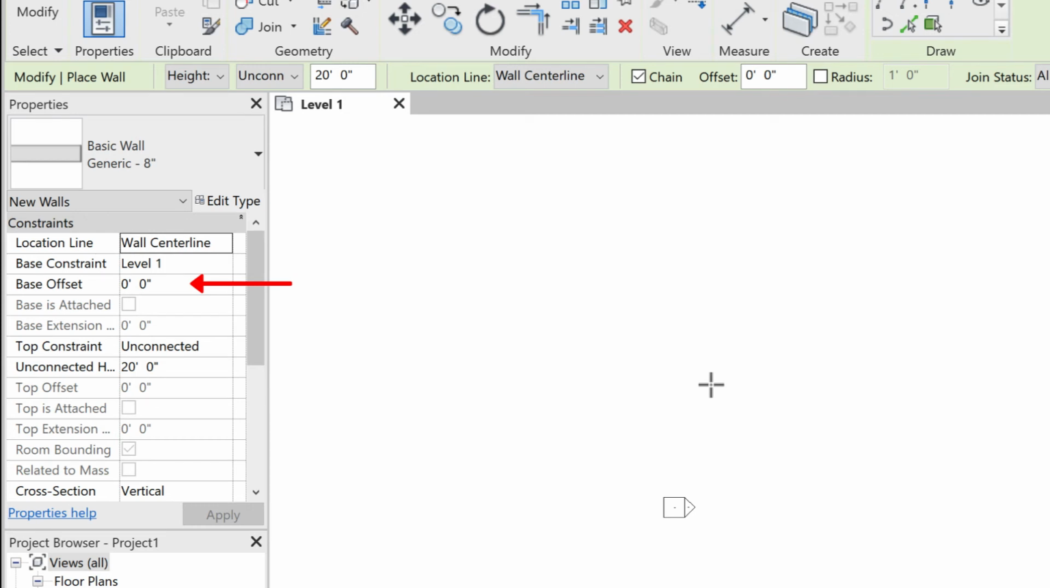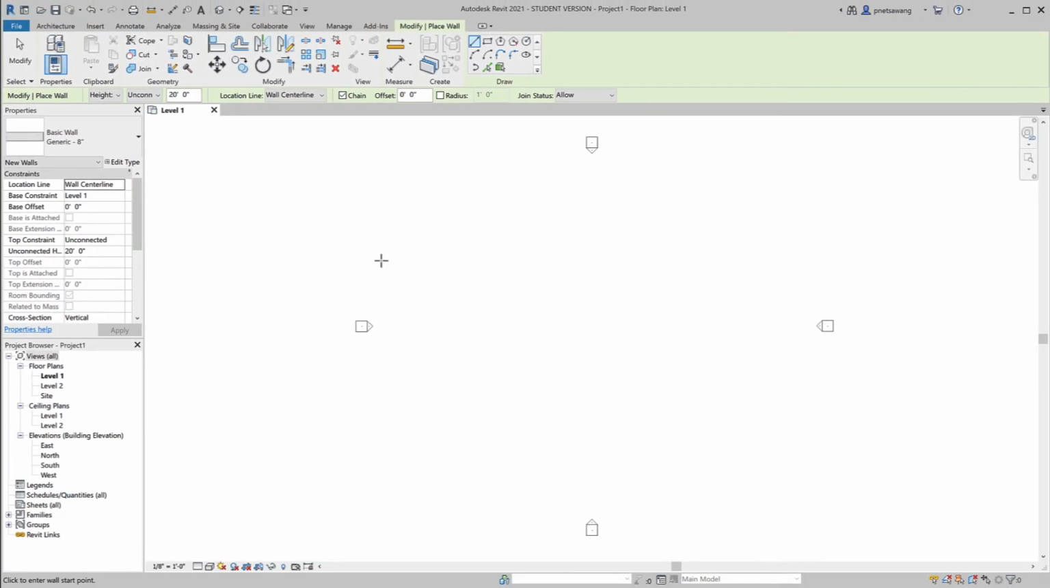Now if I want the base of the wall to start a foot above level 1, I will have to enter a positive 1 foot under base offset. In reverse, if I want the base of the wall to start a foot below level 1, I will need to enter a negative 1 foot under base offset. Now with that knowledge, we have established a starting point of the wall height.